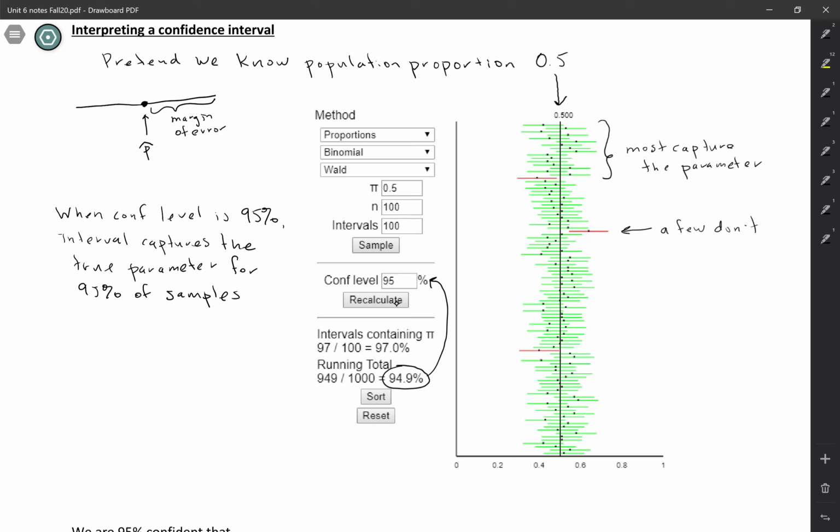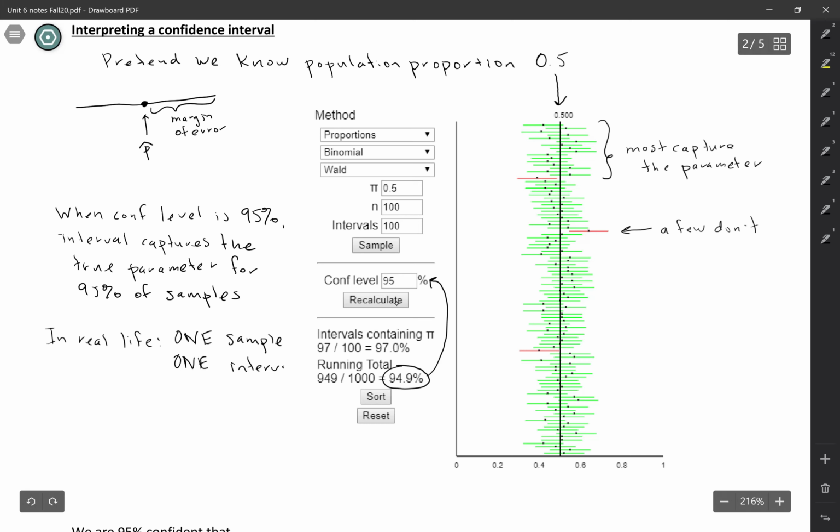But this is just a simulation. So let's think about what we have in real life. In real life, we're not collecting a bunch of different samples and calculating a bunch of different confidence intervals. In real life, you would only take one sample, right? You'd use your resources, collect the largest sample you can, but you would collect one sample, and then based on that one sample, you would calculate one interval. So we're not going to have in real life this set of 100 or 1,000 confidence intervals, we're just going to have one. So then what is the point of this simulation?